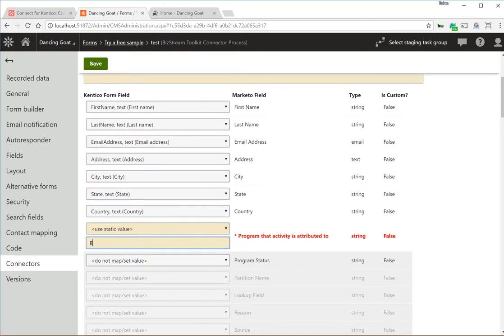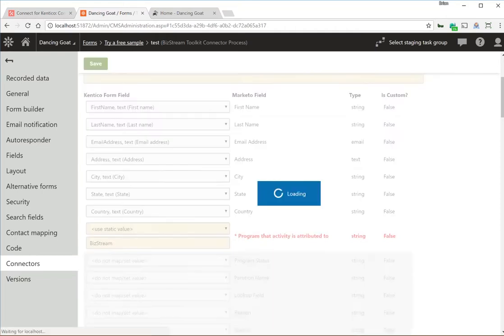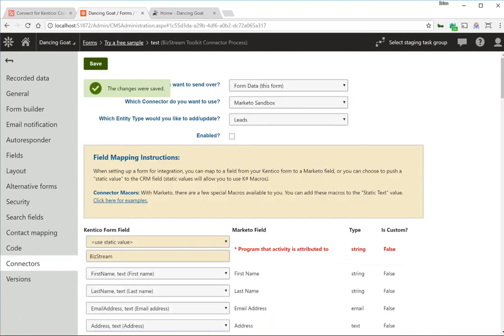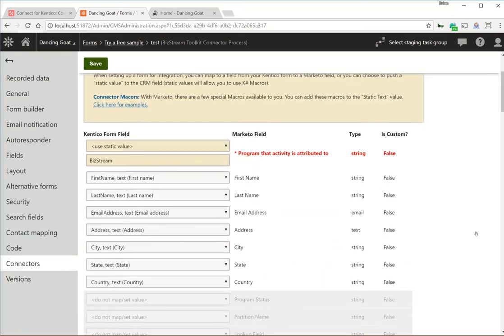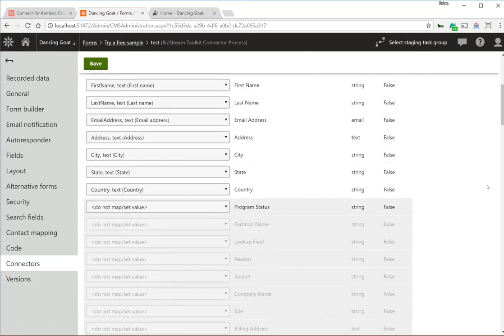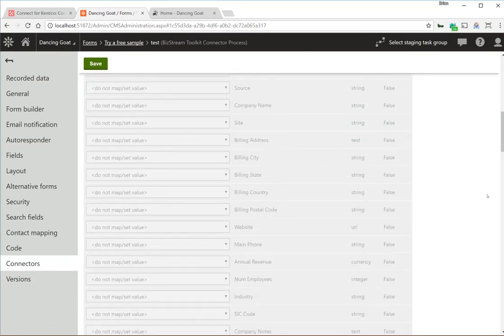You can name this whatever you want. If you're familiar with Marketo, you may already have a program name to add. We'll click Save. Finally, we'll set up another specific field to Marketo called Cookies. This is a special field for macros. Connect supports macros in the fields that use static value in the field type.